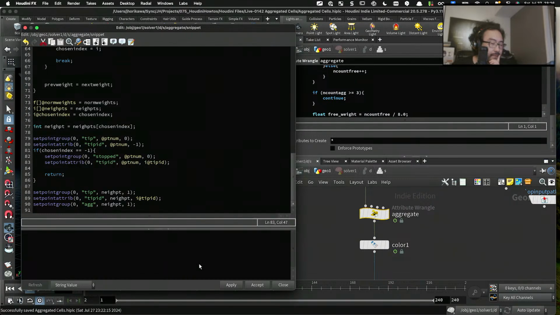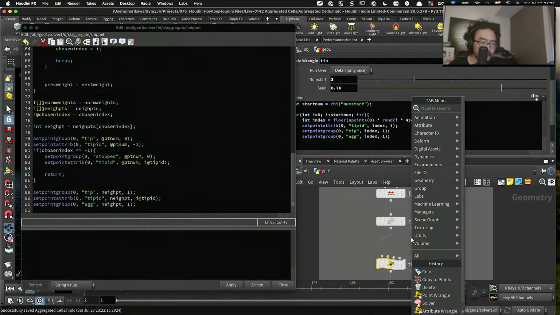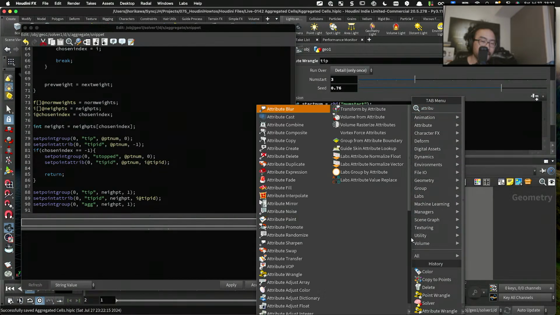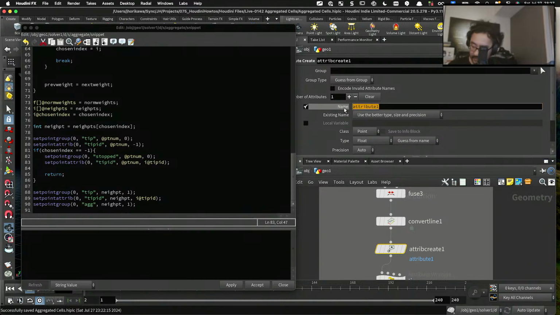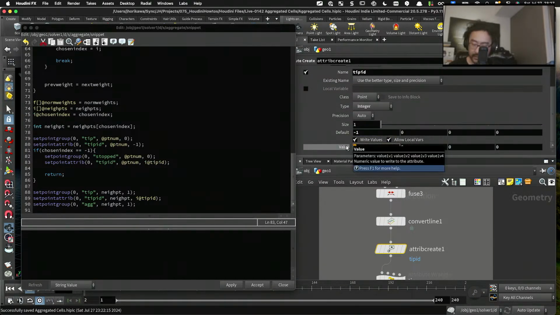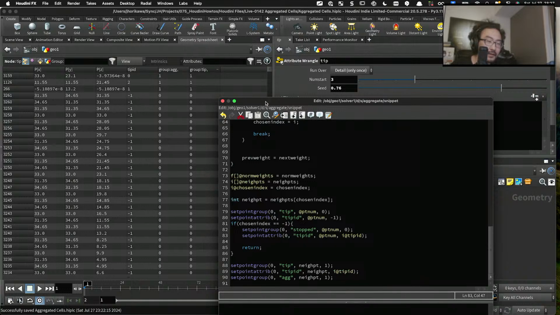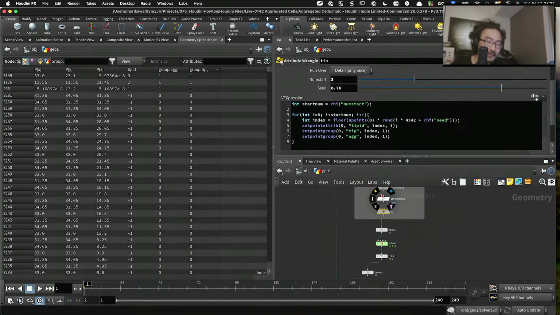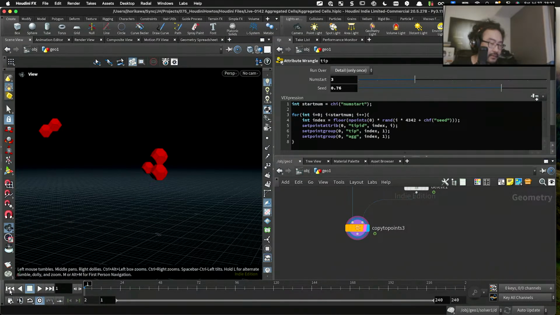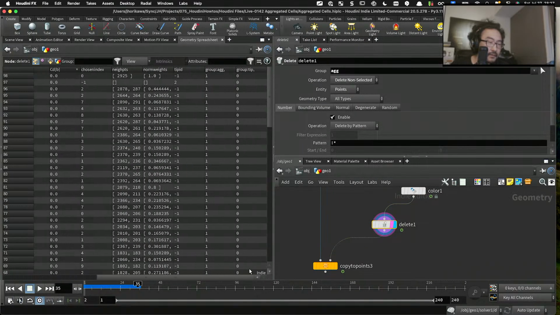Okay, so I think I have to make all the other tip IDs -1. So I'm going to create an attribute create node for all the points to make the default value -1. So only the tip point will have this value. Okay. Let me just check if this tip ID is going to be updated. Let's see. Check the tip. And you do have, okay.